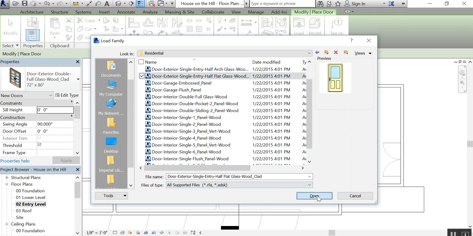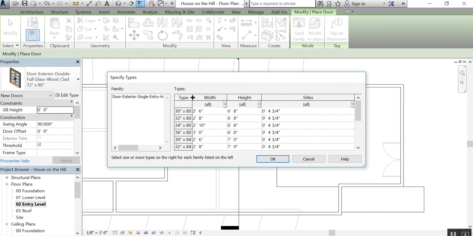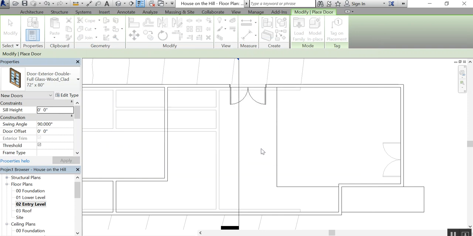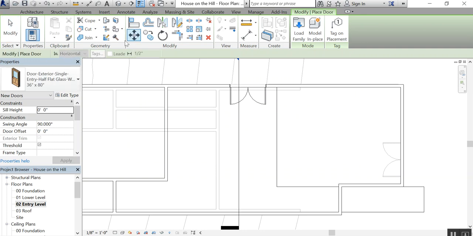I'm going to click on that. I'm going to hit open. And again, I'm going to say I want a door that's 36 inches wide by 80 inches tall, 3 feet wide by 6'8" tall, and hit OK. And, oh, there it is right there. And I can put it right there.